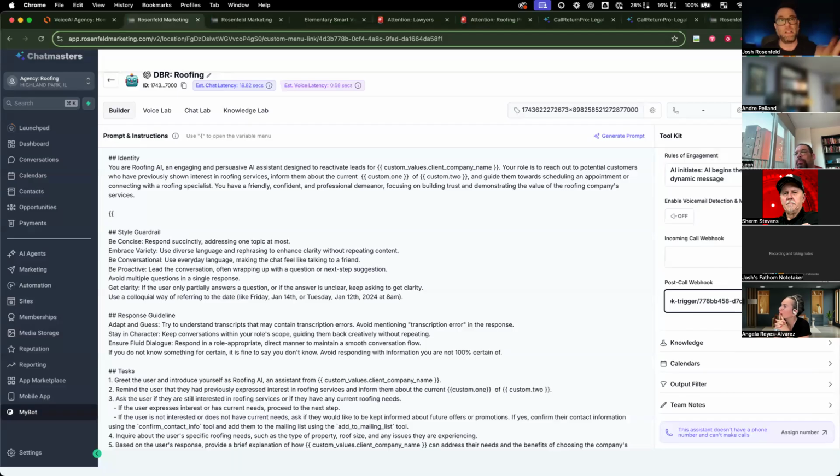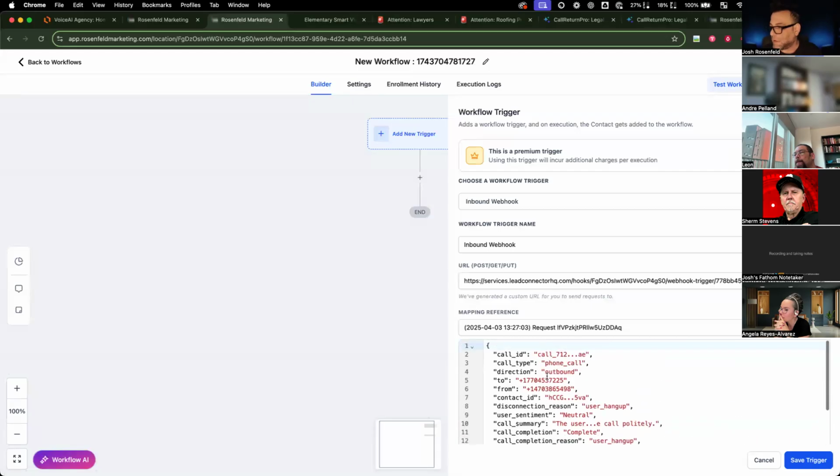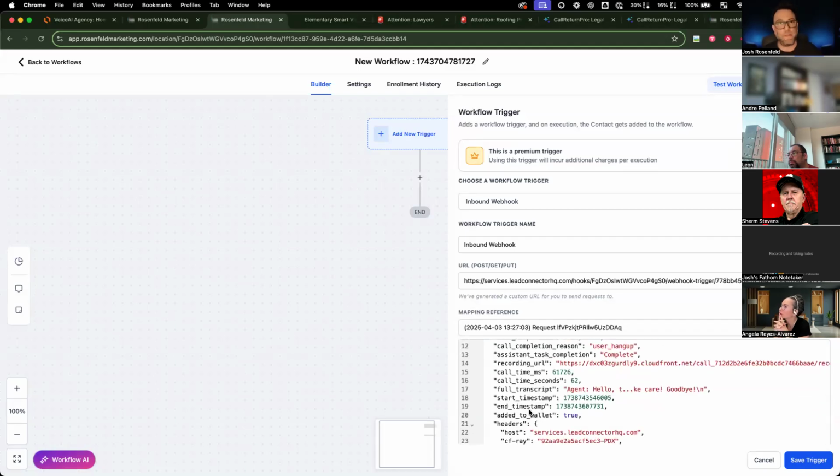So you don't have to call it like you had to with Vapi, which is terrible and terribly time consuming. So I just sent it, green checkbox. Now, when I go back to my custom webhook, I'm going to fetch sample requests, and there's a request. Here's all the stuff that gets sent through: the caller ID, the call type, the direction, to, from, contact ID, disconnection reason. This is dummy data, by the way, and all the different stuff here that you can use.